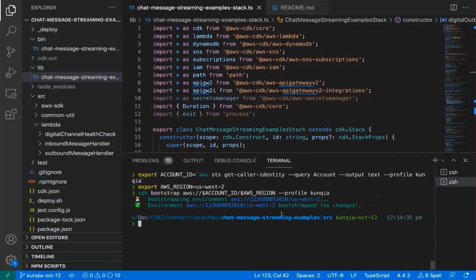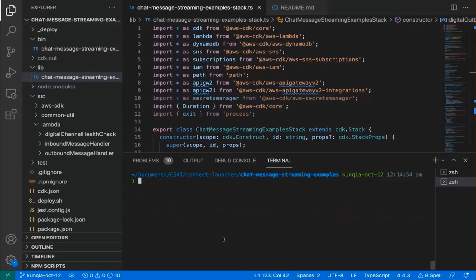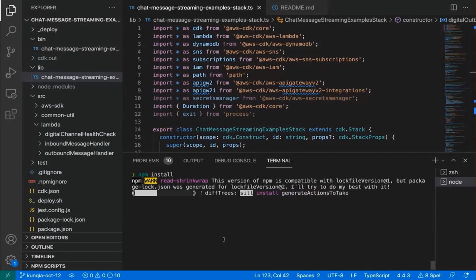As you can see, I've already bootstrapped in my environment, so it's telling me everything is good to go. Now let's move to installing and deploying our framework. The first thing to do is to clone this repository from GitHub. Once you've done that, from the root of the directory, we can run npm install to install all the dependencies for this project.